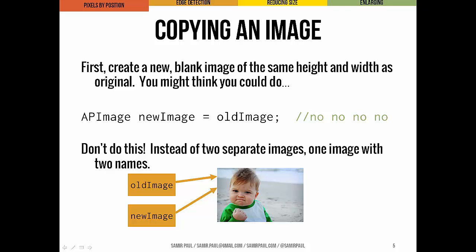First, let's consider an algorithm that builds a new image from an old one. To do this, you could create a new blank image of the same height and width as the original, but it's often easier to start not with a blank image, but with a copy of the original. The most obvious way you might do this is this line of code right here: AP image new image equals old image. This, however, is a mistake.